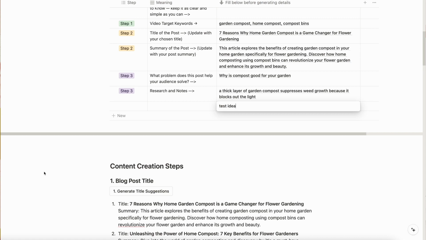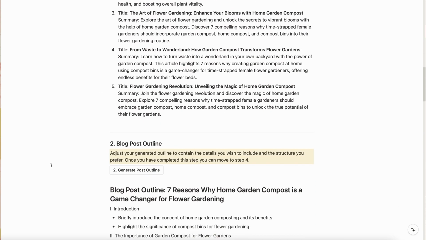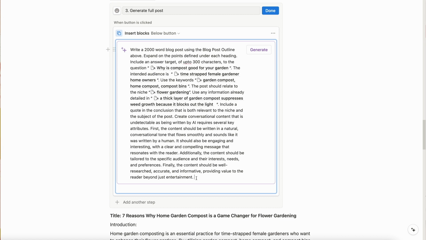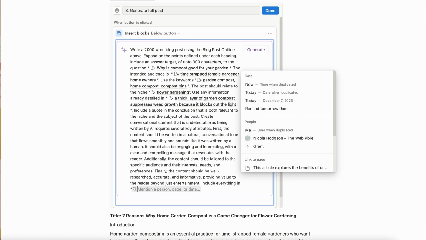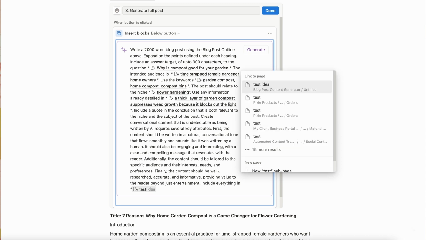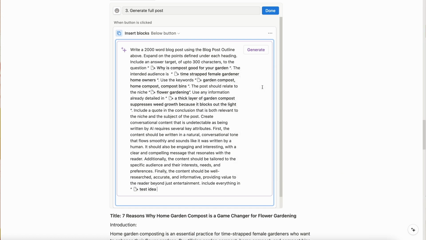Test idea, just so I can find it. And then when you come to the content, you can include everything in, and then start writing it. So, test idea. And as you can see, it's in the page that we are in, so we know that's the right one.